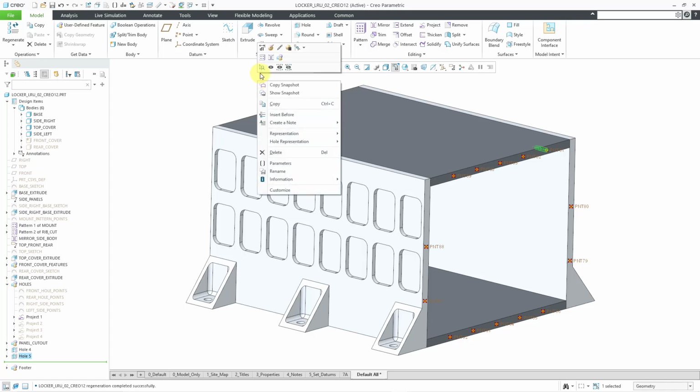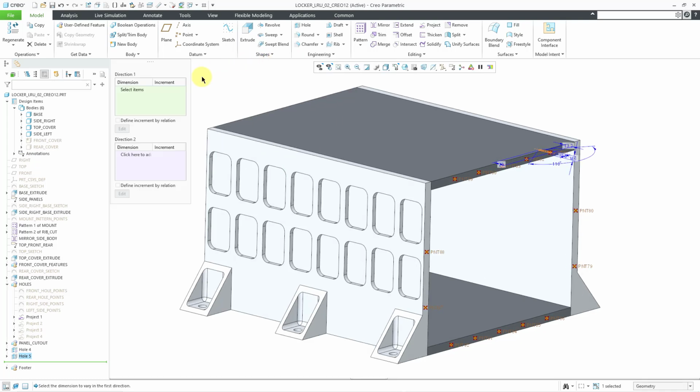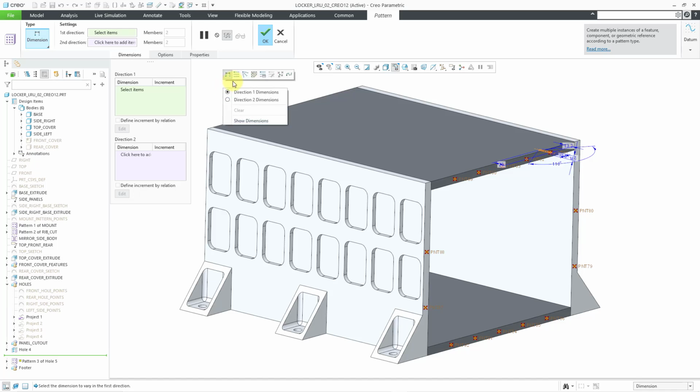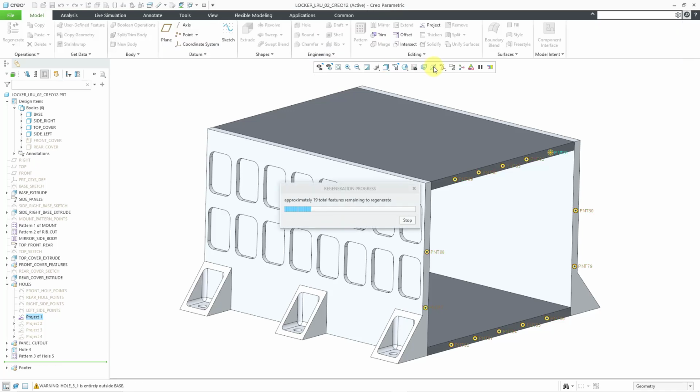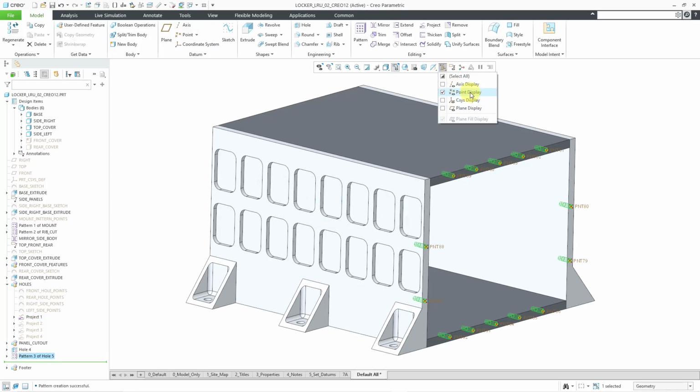While the hole is still selected, let me right mouse click and hold. I will go to the pattern option. Let me use the right mouse button to go to the point option and then select from feature and select these points. Hit the check mark. Turn off my point display, repaint the screen, and there you can see the hole.